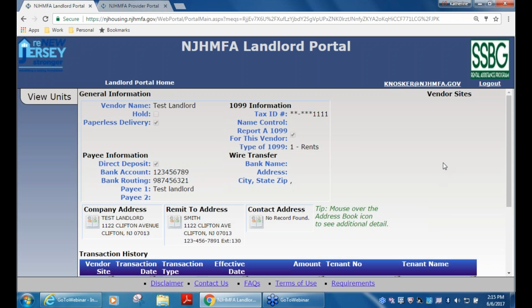All right, now before I leave this page, I just want to draw your attention to this vendor sites piece. This particular test vendor we did not set up with any vendor sites, but there are some landlords where this makes a lot of sense.